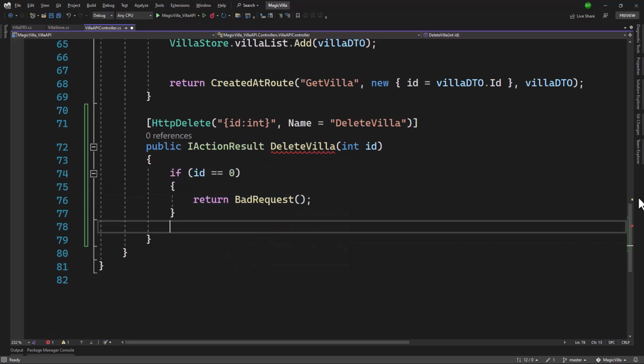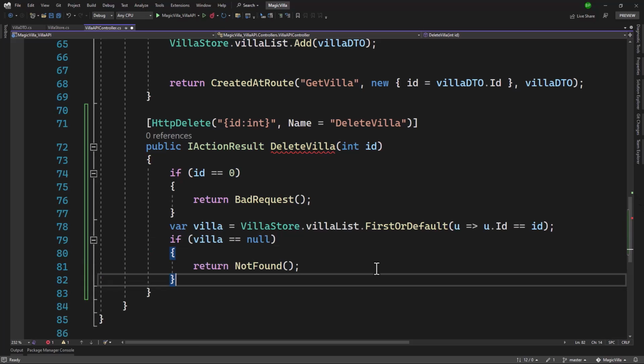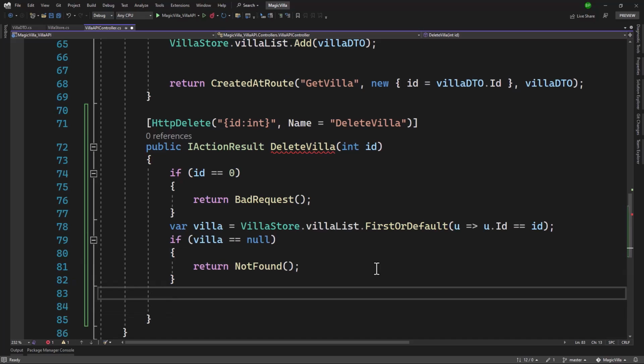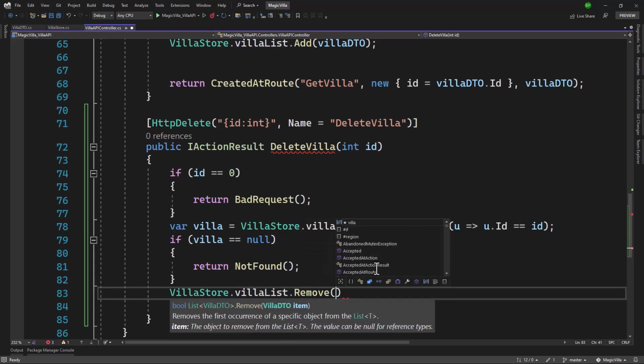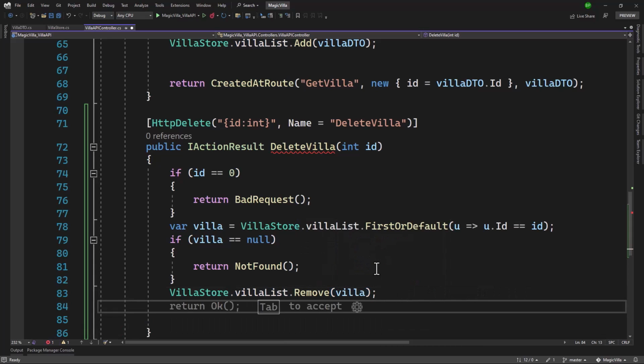If the ID is not equal to 0, then from the villa store, we will use FirstOrDefault and retrieve the villa that we have to delete. We will check then if villa is null, we will return a not found, but if we do find that villa, then we will use our villa store. On there, we have the villa list. We will invoke remove, and we will pass the villa that we want to remove.